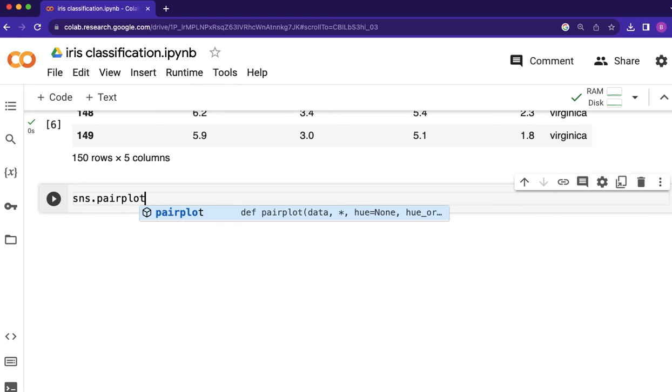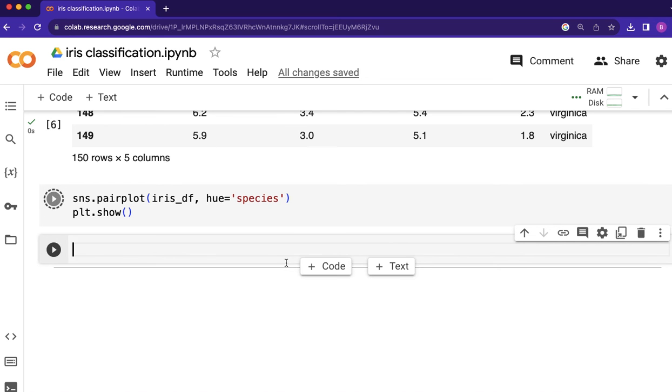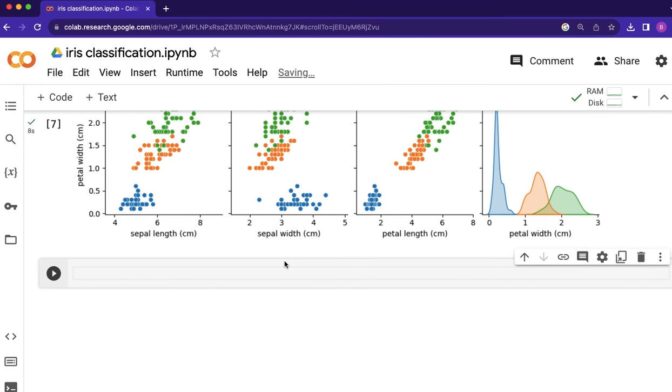Pair plot, and to this we'll pass iris_df, the iris data frame, and hue is equal to species, and then we'll say plt dot show. So let's see, let's wait for this. Yeah, we have got the pair plots here.